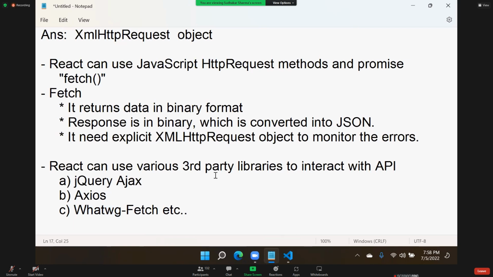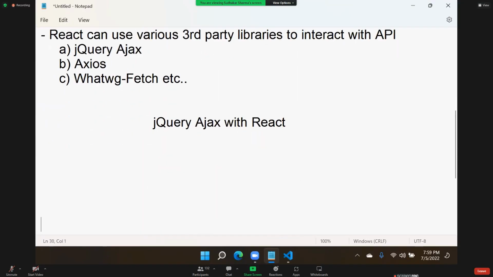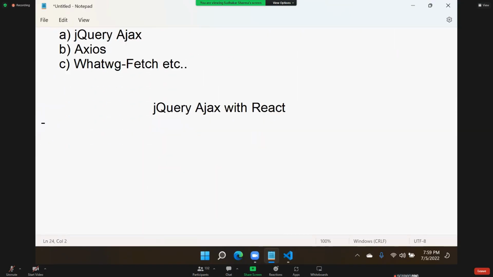We will see how to use them. So how can we use and handle them? Let's see. Now, first important, we already saw fetch. Today we will see how we can use jQuery Ajax with React. How to use the jQuery Ajax library with React. What is the advantage of jQuery Ajax when compared to fetch?